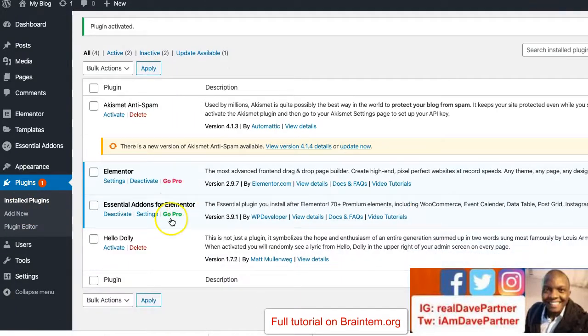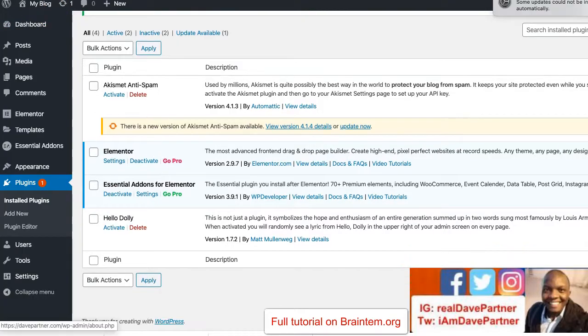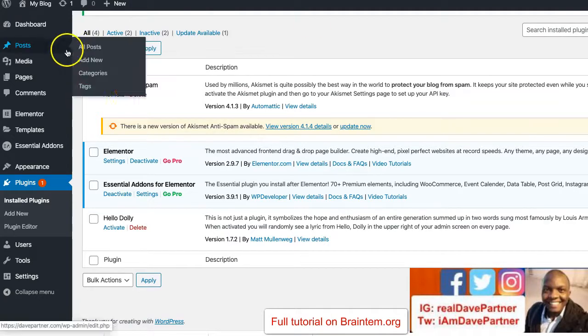Okay, now we have activated the two of them. Remember that there's a pro version, but we're going to just stick to the free version. All right, let's go ahead. Before we explore Elementor, we need to first of all create a page. But before we even do that, let us take a look at our default page.